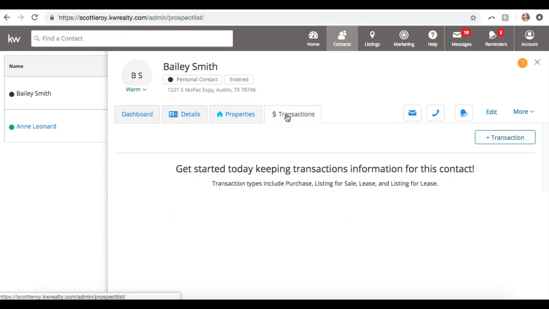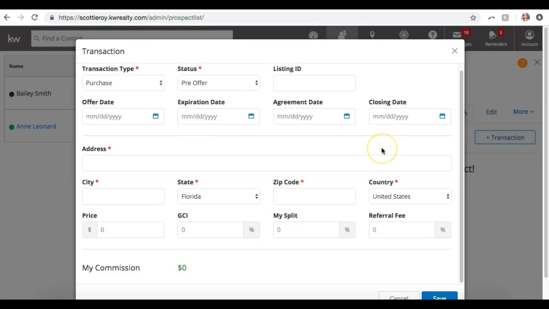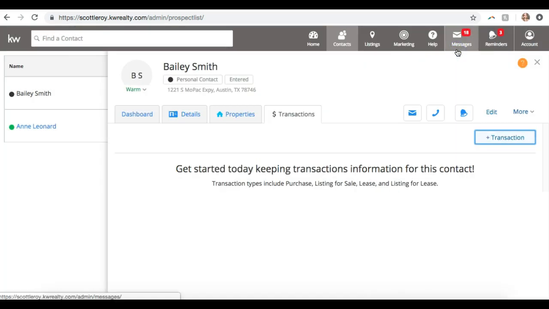Transactions, you can add in transaction info for this contact. You can add that in by clicking this button here. This is also new. So you can keep track of what transactions you've had with this person.